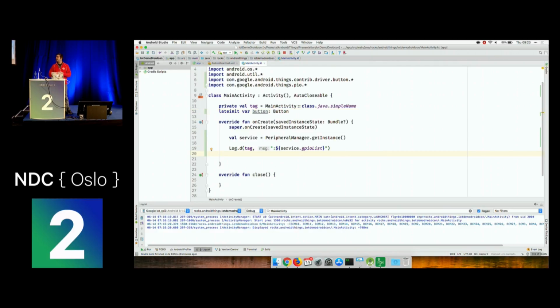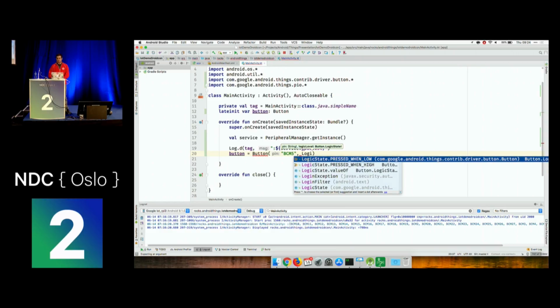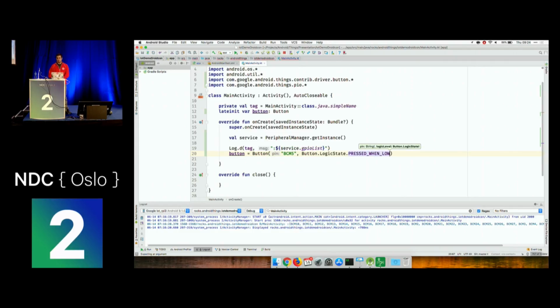Now, much like any kind of new object that you create, we will initialize this button by calling the button library, and we'll say where this button is connected to. In my case, I know my button is connected to BCM5. So this is the pin my button is physically connected to. And I'm going to decide what the logic state for this button is. When I'm talking about logic states, I want to say what happens when I press the button and what happens when I release that button. So we'll choose that the logic state here will be pressed when low. You had pressed when high and pressed when low. Pressed when low is when you push it. Pressed when high is when you release it. So we'll go with pressed when low.